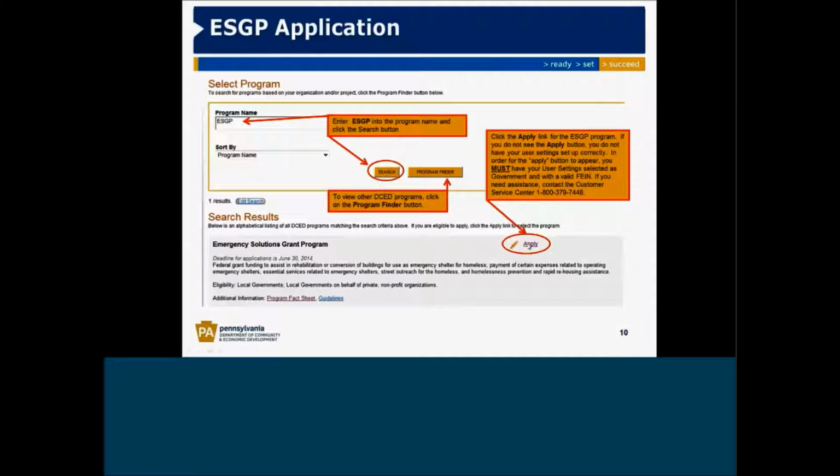If you don't see the Apply button, you don't have your user settings set up correctly, you must go back and set up your user settings. At any time during this process, if you run into any problems or you need any assistance, you can contact our Customer Service Center at 1-800-379-7448, and they are there to help you with the submission of any application that you submit to DCED.